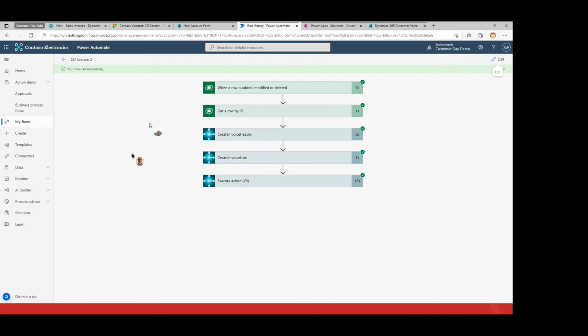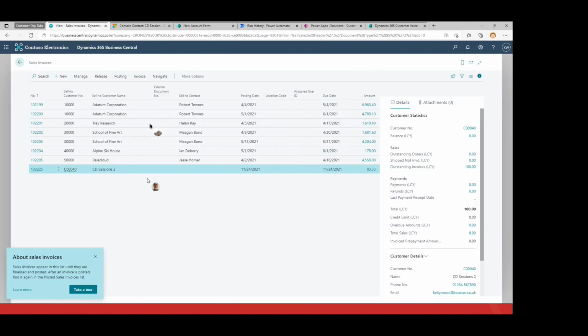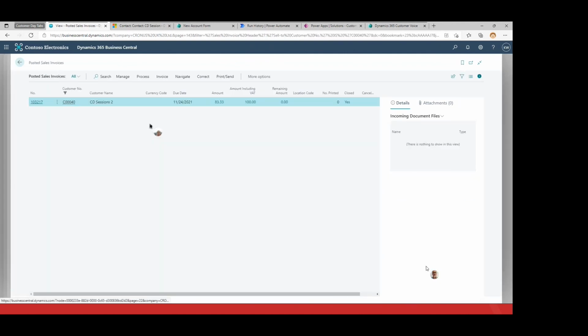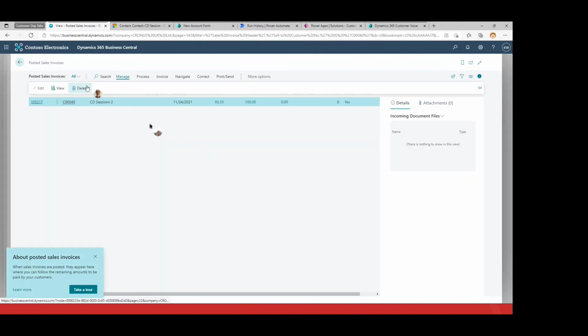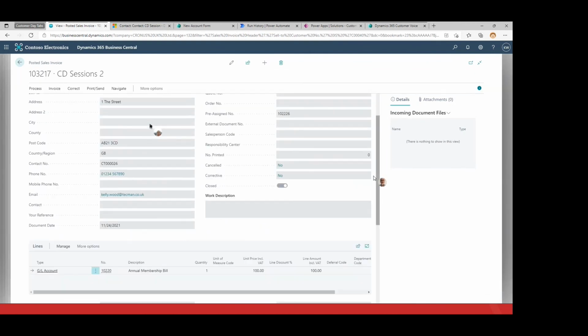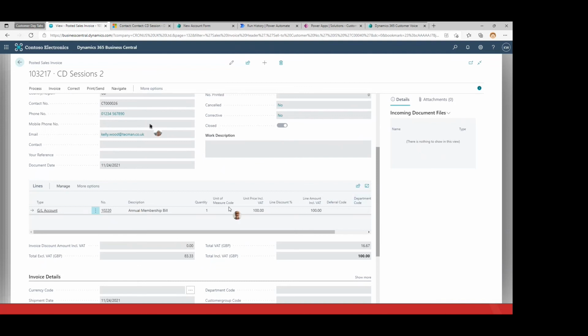First posting in the environment. Okay. So if I now go into BC, I've still got the same number of invoices because I've created it and I've posted it. So if I go and look at that particular customer, I can see posted sales invoices here, 1. Go and look at that. And there we have our invoice created and posted, all from Power Automate.